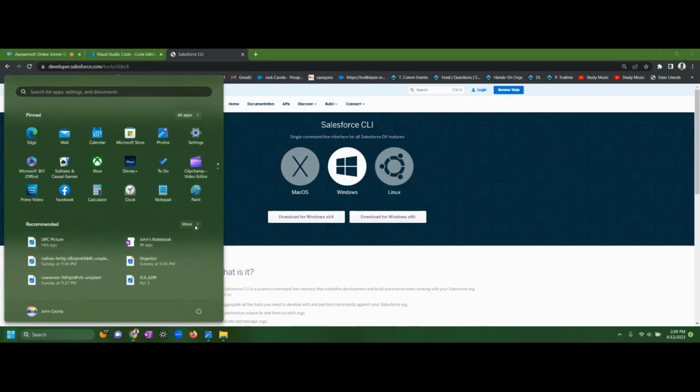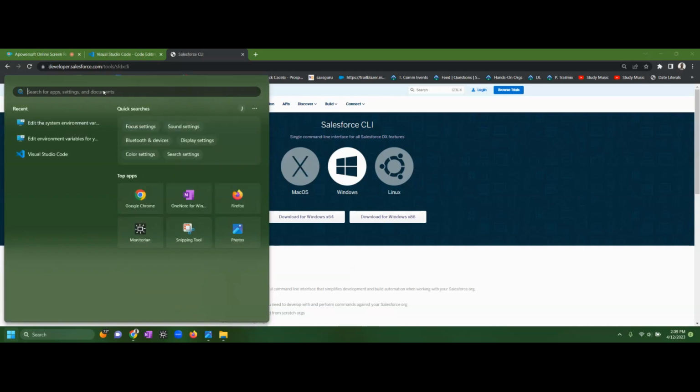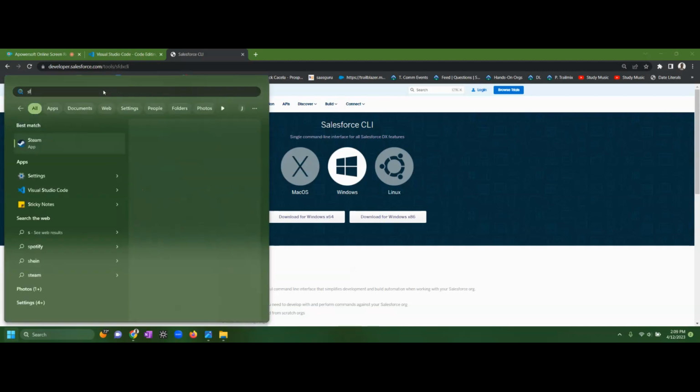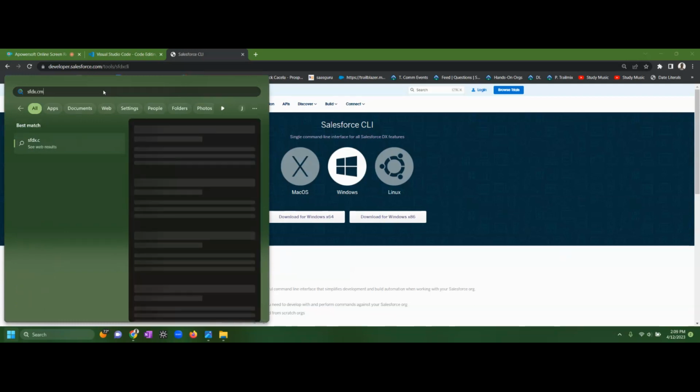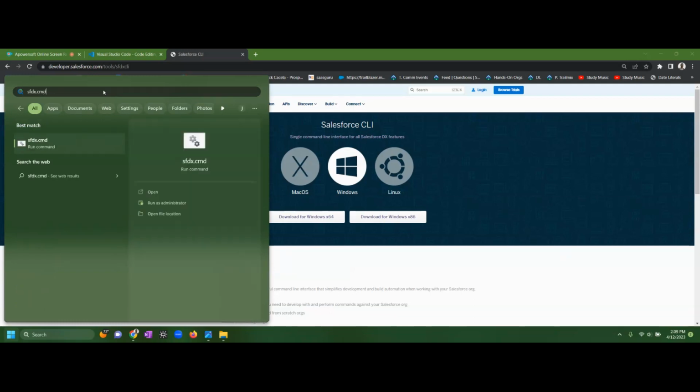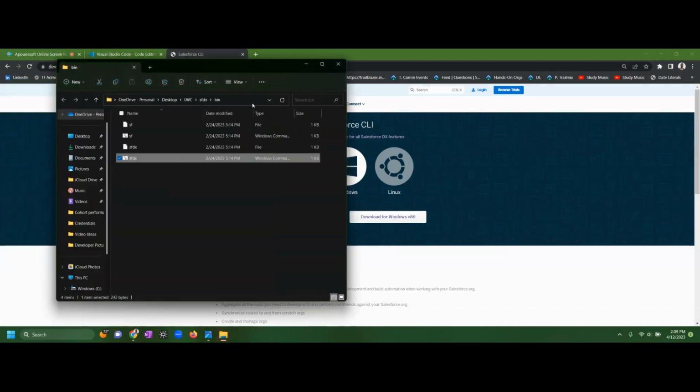So I'm just pressing the Windows key on my computer to search. I'm typing sfdx.cmd. You're going to right click this here. You're going to select Open File Location. So it's going to take you exactly where you need to be. The important step here is you're going to click here and you're going to copy this.